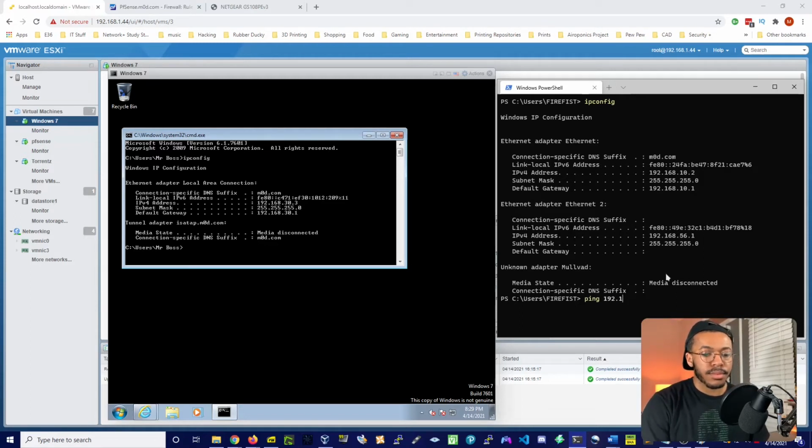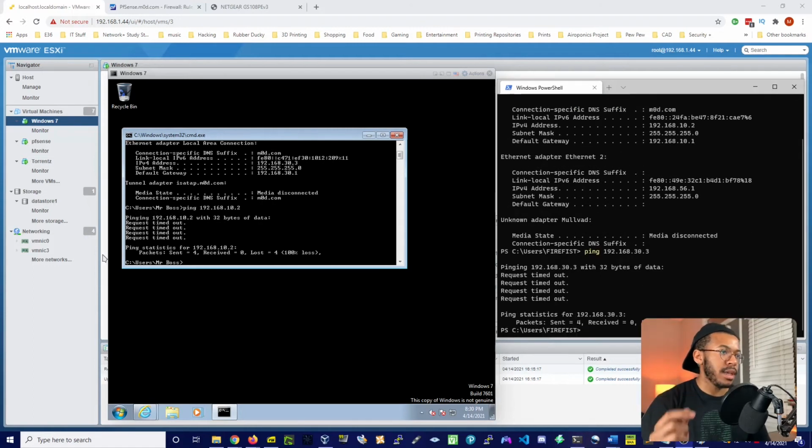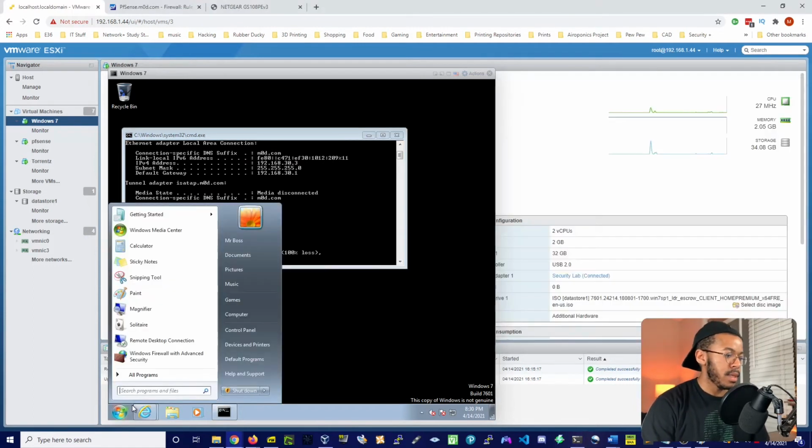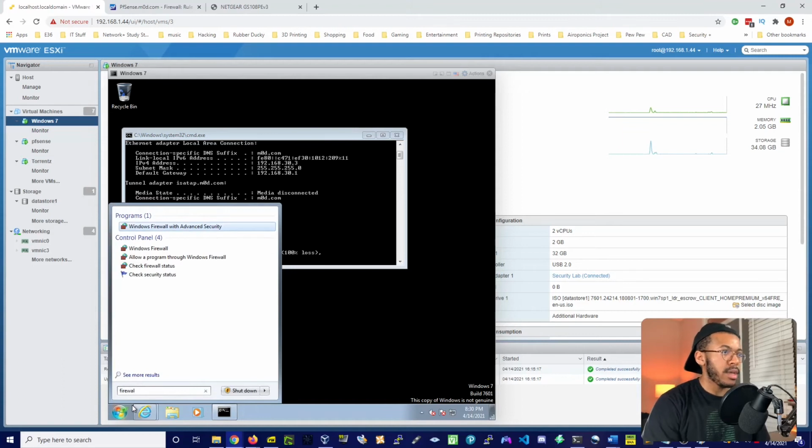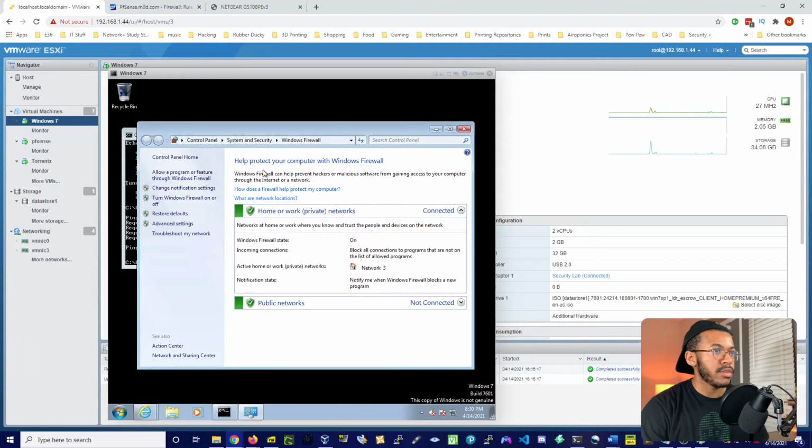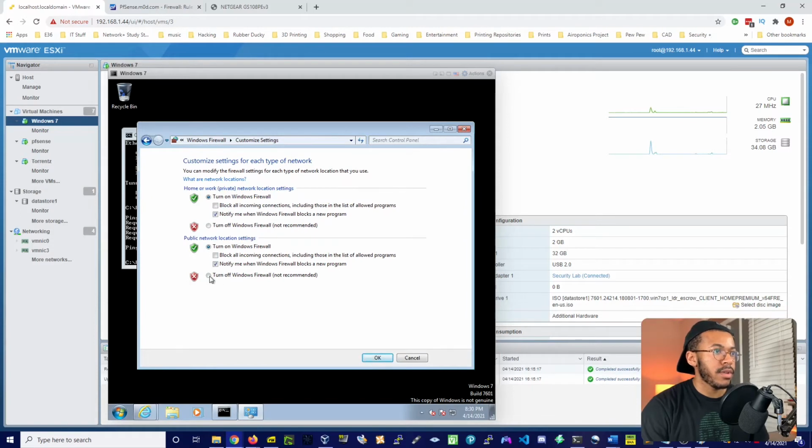Oh my gosh. And I cannot. So one thing I forgot to do is disable the firewall. I could go ahead and add a rule for this firewall, the Windows firewall, to allow ICMP, but I believe it is blocked by default. So I'm just going to turn it off for now.